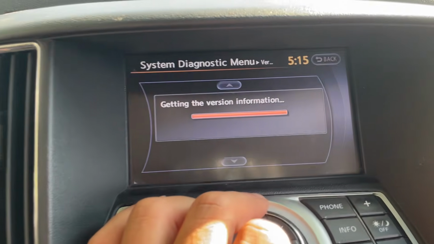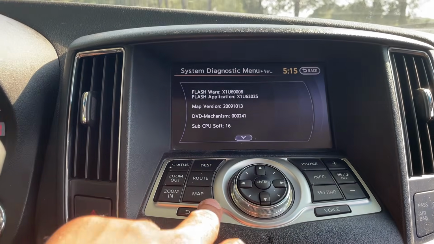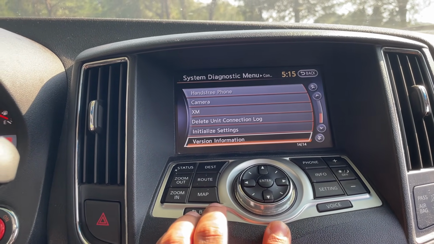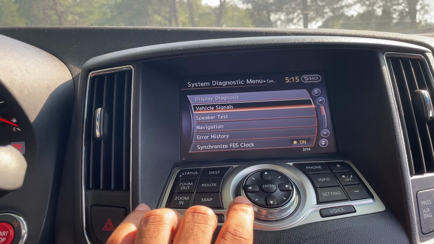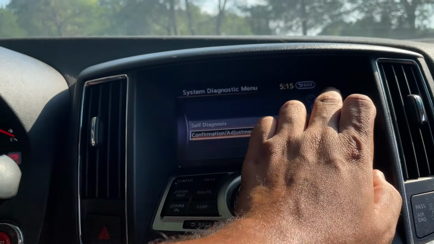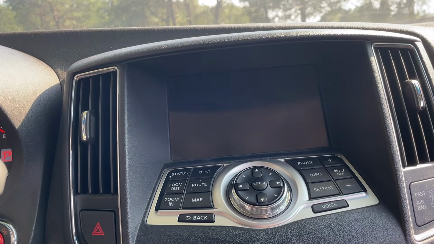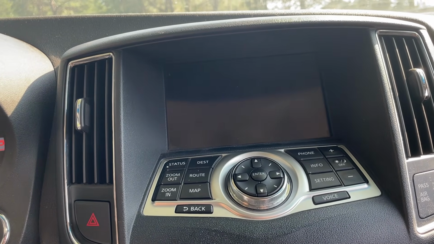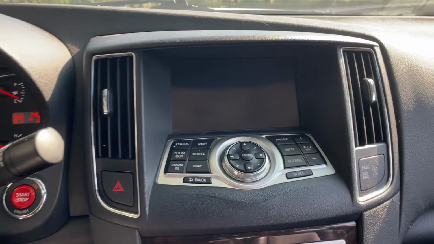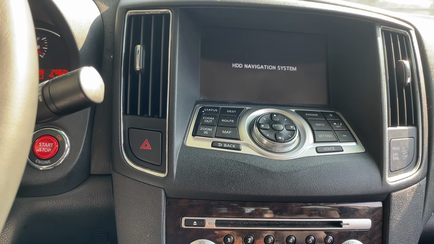So I'm basically going through everything you could do on the self-diagnostic menu. Alright, so that's pretty much everything you could do on that. So if you didn't know, now you do. So now it's going to reboot, and then it's going to go back to its normal screen.